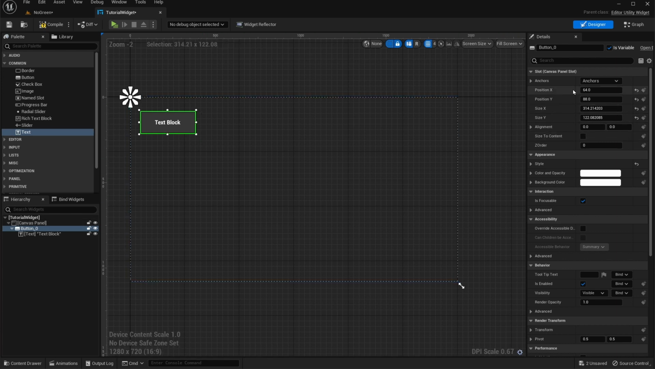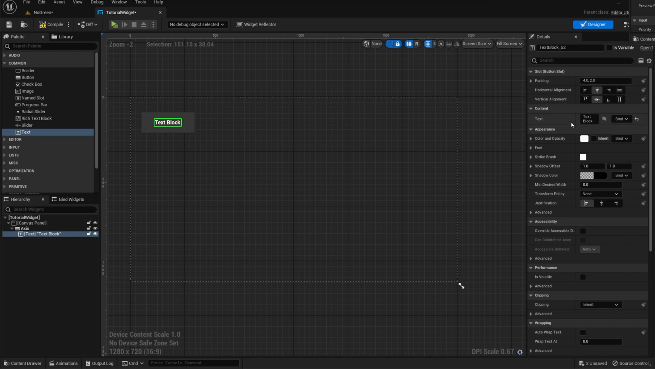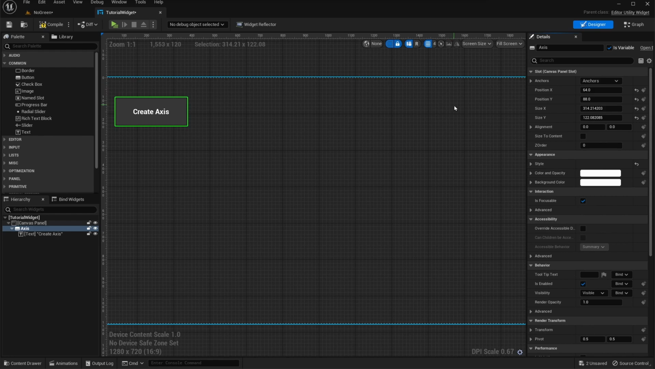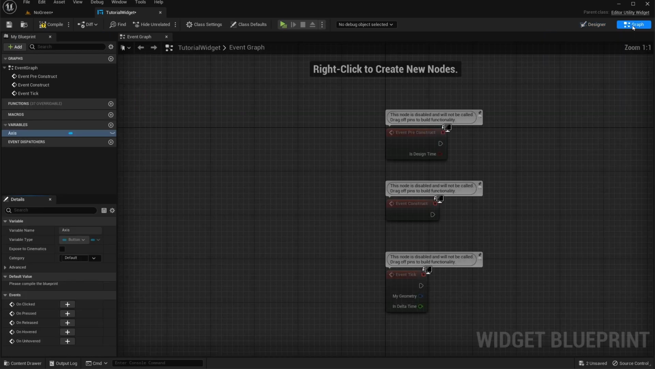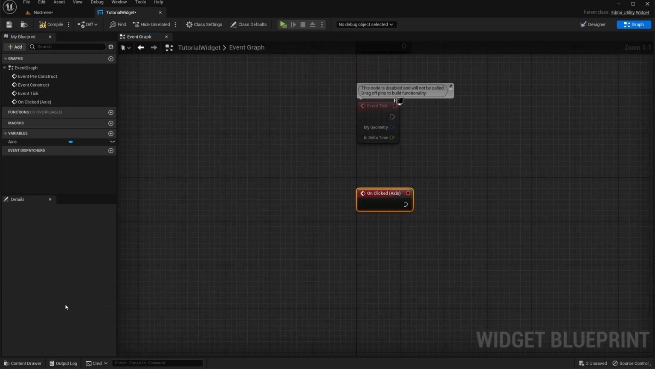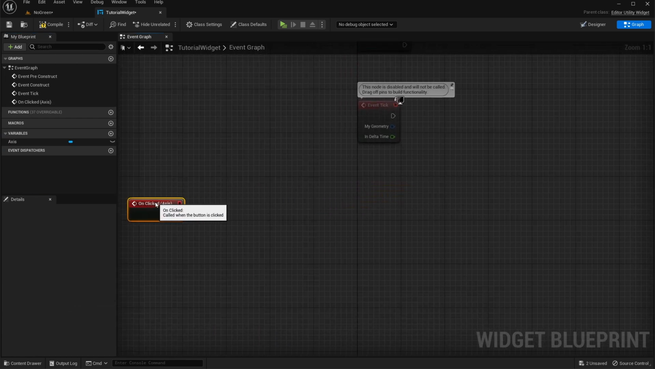And I'll name this Axis. And then I'll click in the text box, go over here into the text box details, and I'll change the name to Create Axis. And that's your UI. Now I'll create the actual blueprint logic to make this work. You click on Graph up here, which gives you the blueprint to work with. Click on Axis, click on the On-Clicked button here, and that adds me an on-clicked event into my blueprint, so that when I click on that button, whatever is tied to this will run.